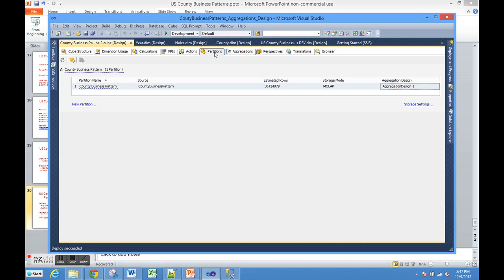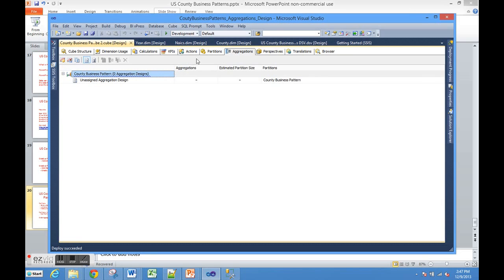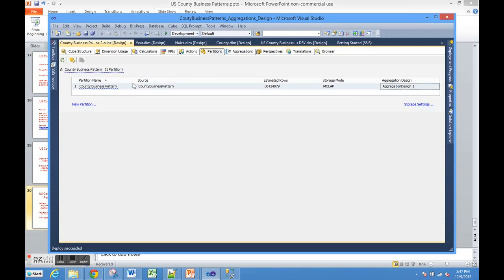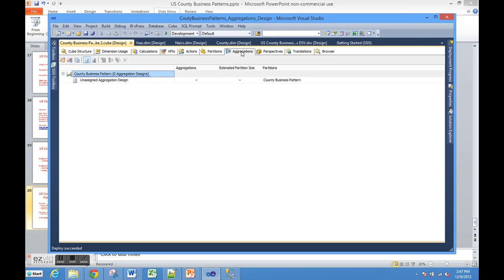Now if you see, we don't have any aggregation assigned to this partition. If you highlight it, the message says you have more than 500,000 rows, but no aggregation is assigned to this partition. So if you aggregate the data, then the query processing time will be faster.